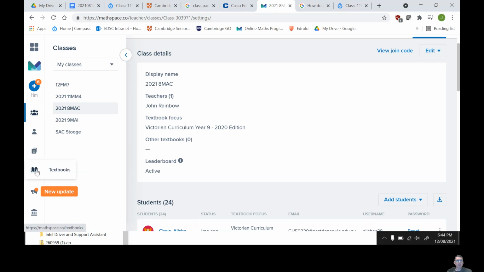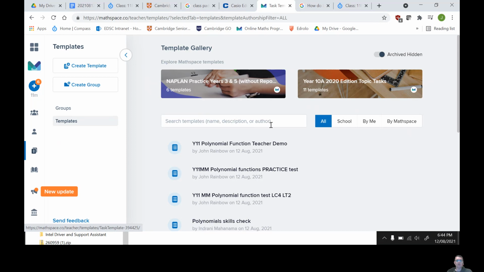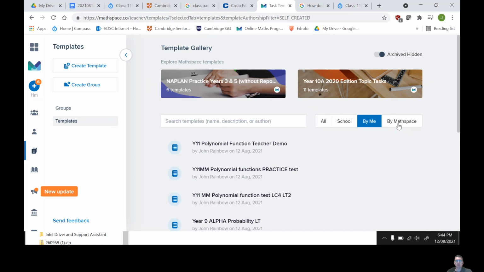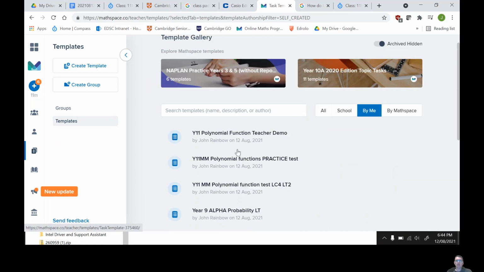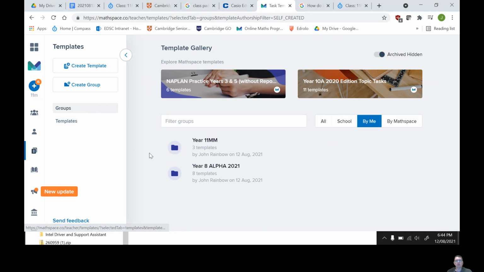Next thing you want to do is go to the task templates. You'll see here there's groups and there's templates. If you want to look for an individual template, you can search, but you've got to know what it is. You can see all, by the school, by me, or I can see who's made it by Mathspace as well. So these are all the ones that I've created. Really, you'd go to your groups, which is probably where most people have put them.